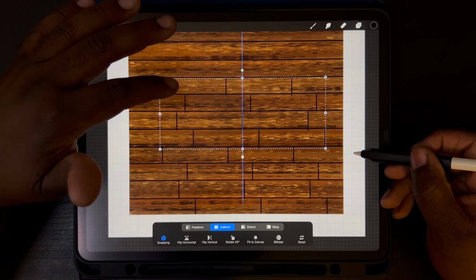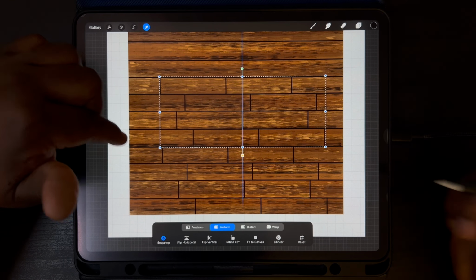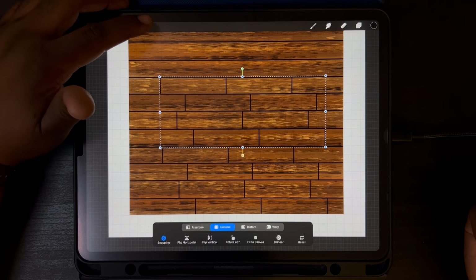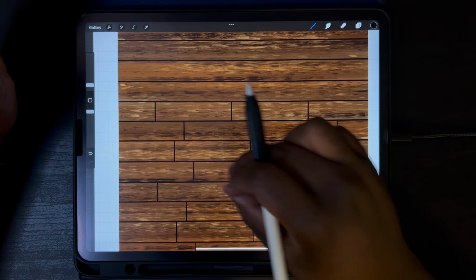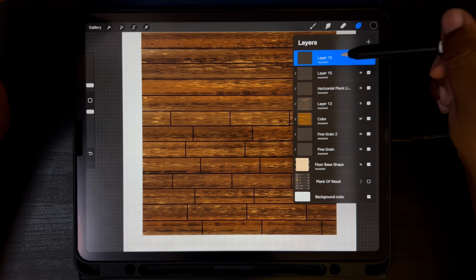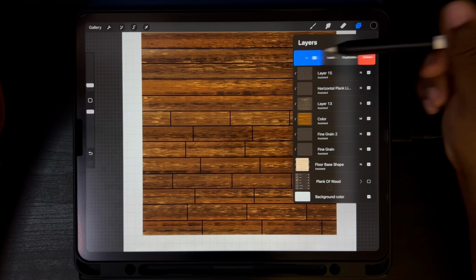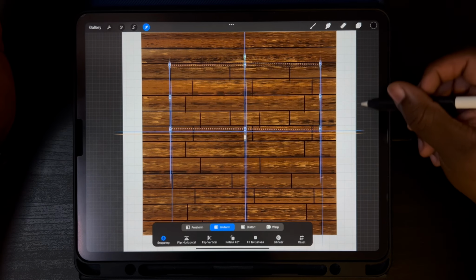So once you have moved your vertical lines up to the planks that don't have vertical lines, just go ahead and drop it down. Turn your move tool off and just check everything. Make sure it looks good. Alrighty, and now that we've done that, go to your layers. We're gonna take that same layer that we just moved, swipe it to the left, hit duplicate, and move it one more time.